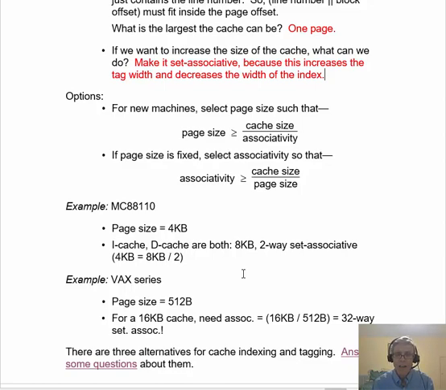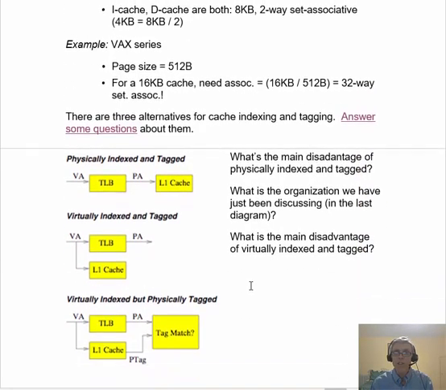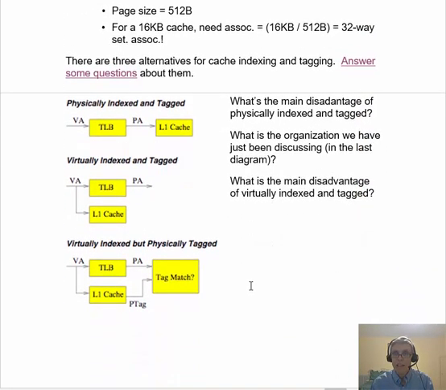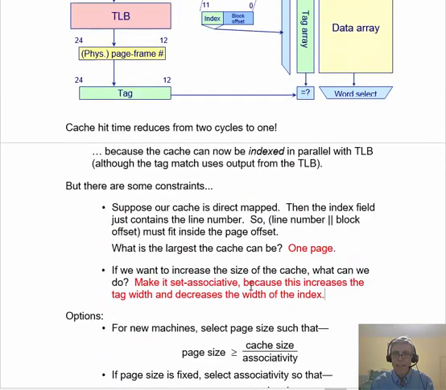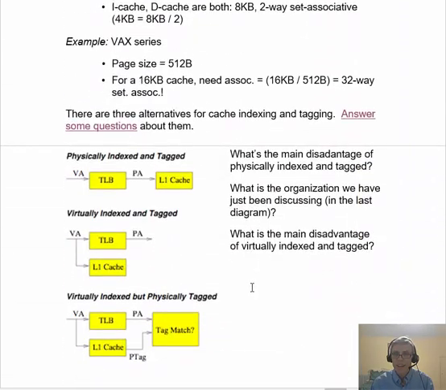So we want to finish off with 3 questions about cache indexing and tagging. What's the main disadvantage of physically indexed and tagged? What's the organization we've been discussing in that last diagram over here? And what's the main disadvantage of virtually indexed and tagged?